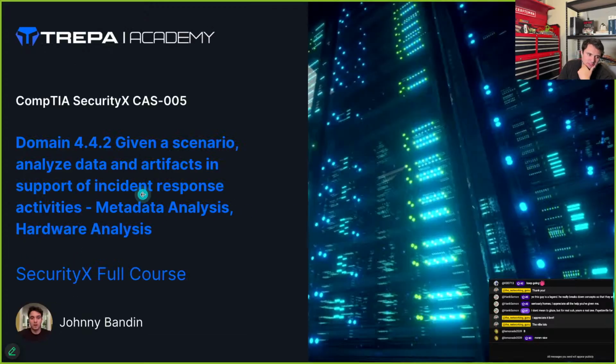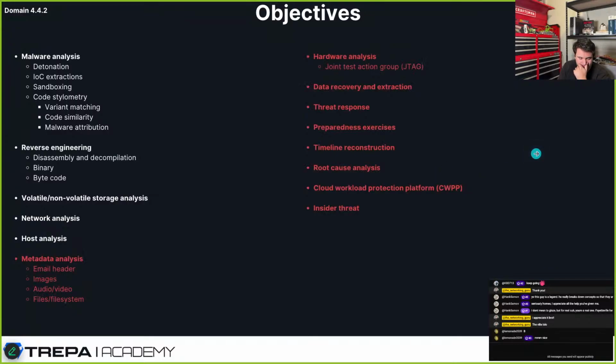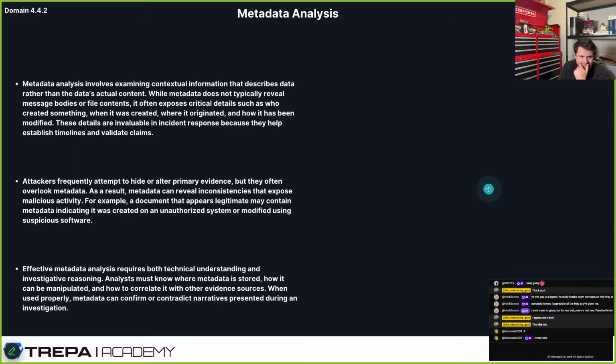Okay. So now we'll be going over domain 4.4.2, given a scenario, analyze data and artifacts in support of incident response activities. We're going to be going over metadata analysis and hardware analysis. And then everything else here in red.